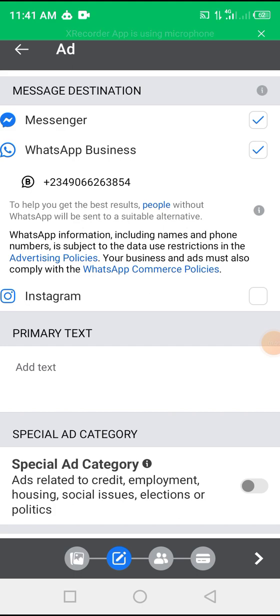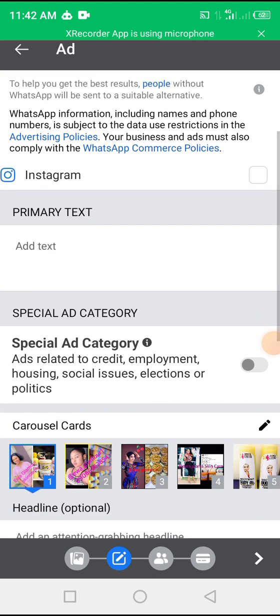So we're going to uncheck Messenger. I have unchecked Messenger, so we only have our WhatsApp Business checked. Please take note. Always ensure that the phone number you are putting on your Facebook business page is a WhatsApp business number. Don't use a normal WhatsApp number. Let it be a WhatsApp business number. So now we want to proceed. We'll go to the next part, which is our primary text.